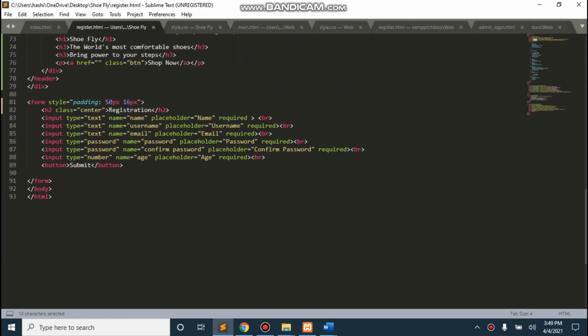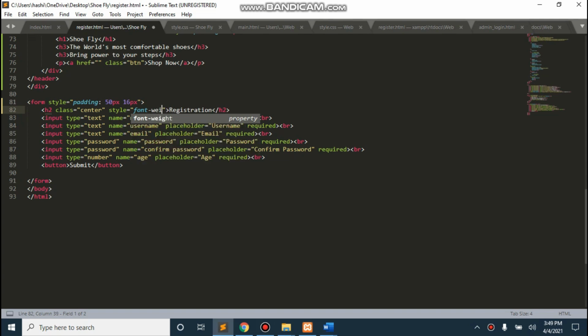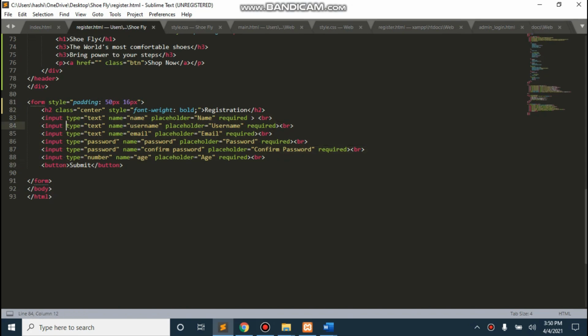The next thing I will be adding is style here, font weight. I'm making it bold here and saving it. So let's see. Now it's looking better. For this whole form we have created in the form section, we will be using the same technique as we have covered.